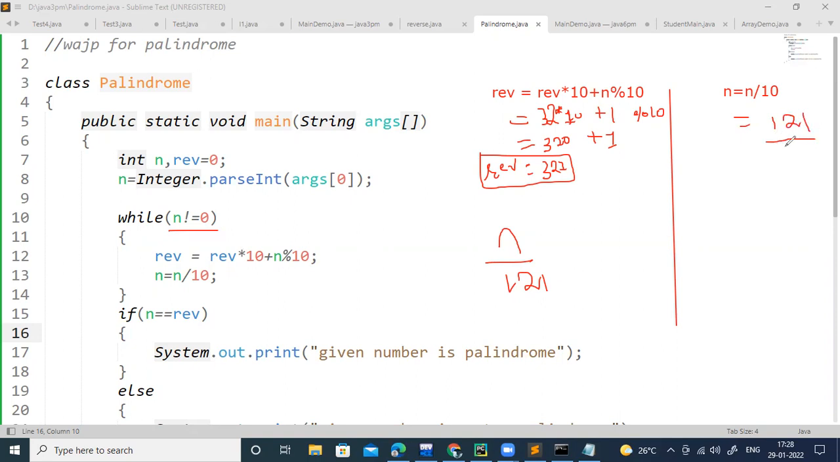121 divided by 10 is 12.1. But as n is an integer value, we'll consider only 12. Right? We'll consider only 12. Now that n value will become 12 and go and check the while loop again. n not equal to 0, it is saying. What is n value? 12. 12 not equal to 0, satisfying.